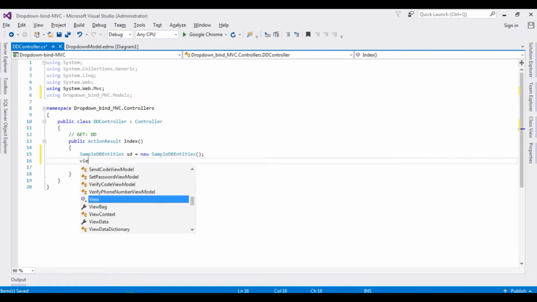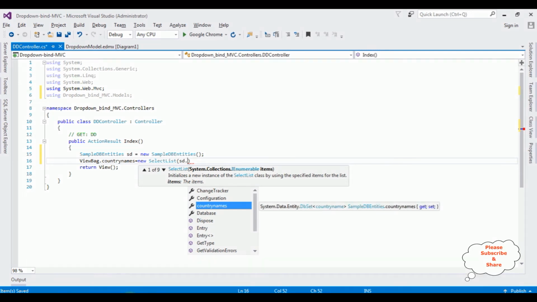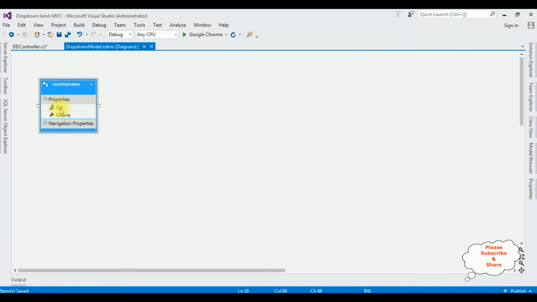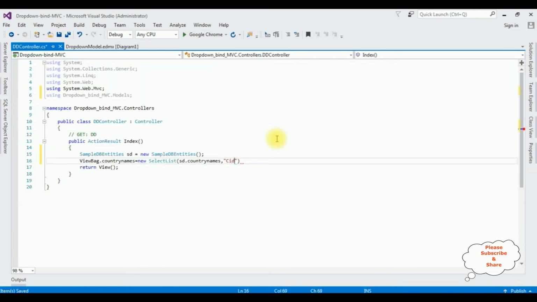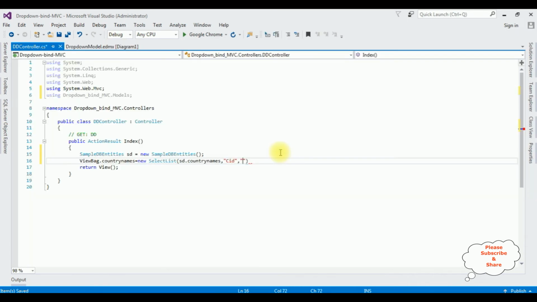I'm adding ViewBag.CountryNames is equals to new SelectList, sd dot, the table name is CountryNames, comma, and here the first object is CID, and the next one I'm adding the column name, CNAME. Semicolon. That's it. We have done the coding part in the controller.